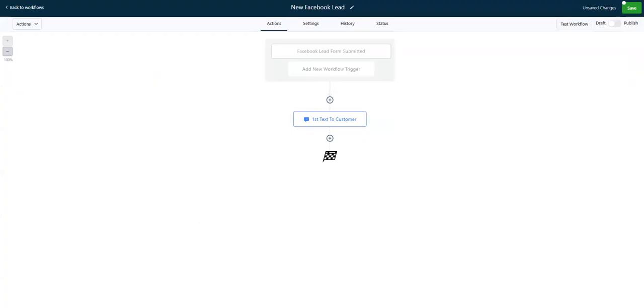So let's just jump into High Level. I'm in an automation here. I've called it new Facebook lead, but this could be a new lead source from anywhere. It could be a TikTok lead. It could be a survey completed. The great thing about the workflows up here is you can put in multiple different triggers that would feed into this.